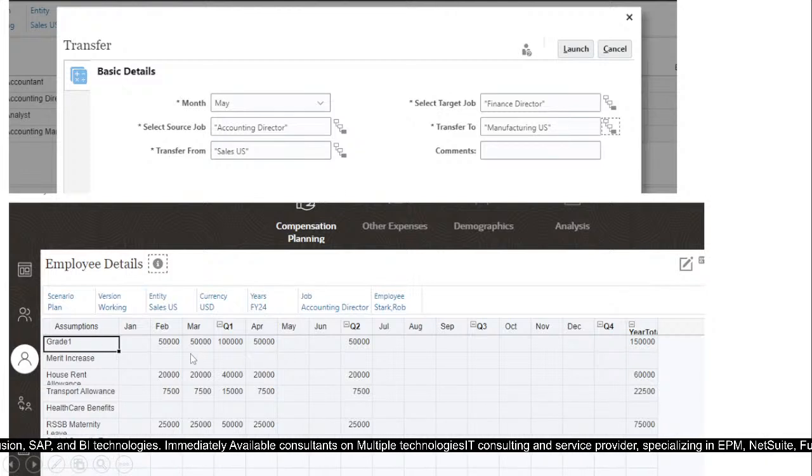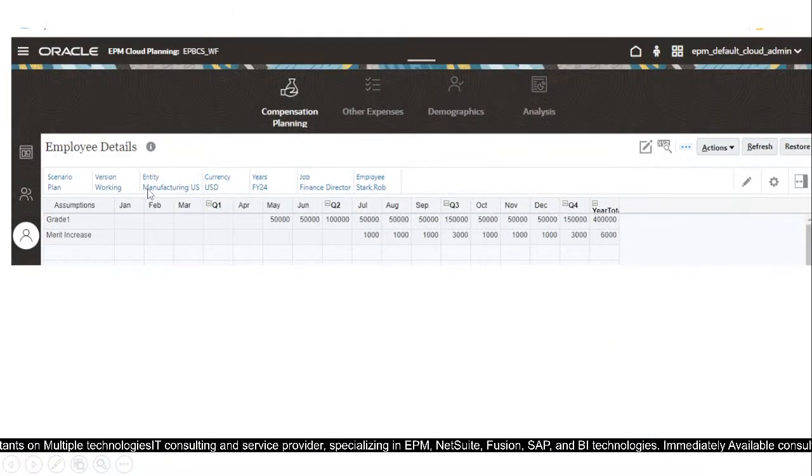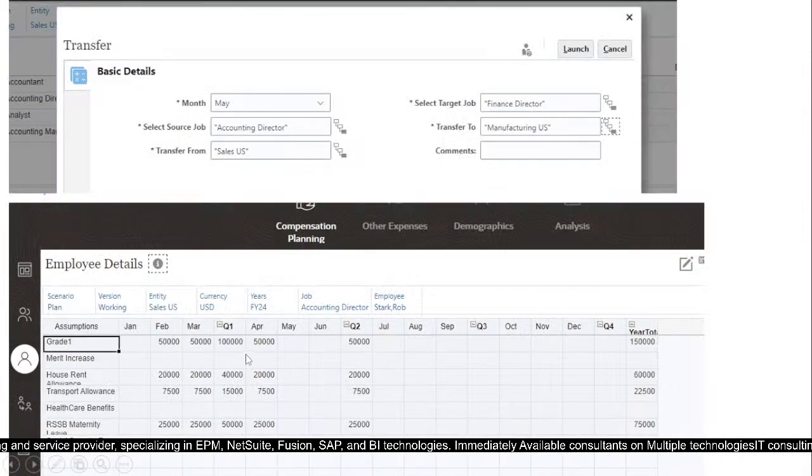Once it is done, after running all those three business rules which we have discussed, you will see that the previous sales US will show the calculations only till April, and from May you can see the calculation in the entity he is shifting to, manufacturing US. So from May to December the calculation can be seen here in manufacturing US. And for his previous entity, from February, when he joined the company, to April, the calculation took place, right? He transferred in the month of May.